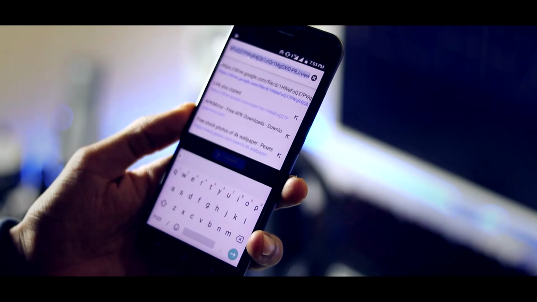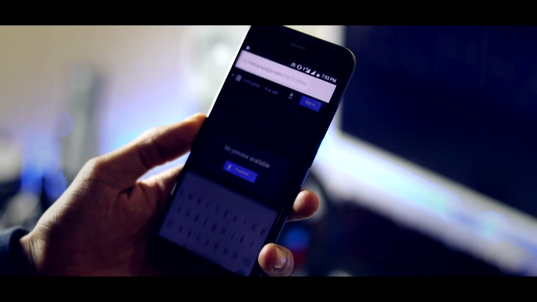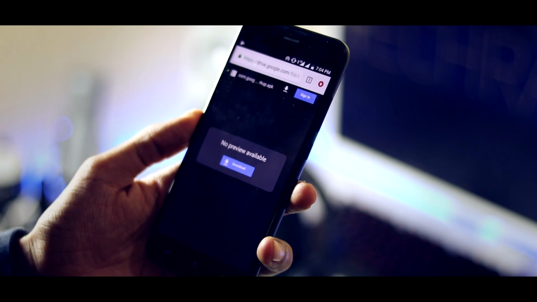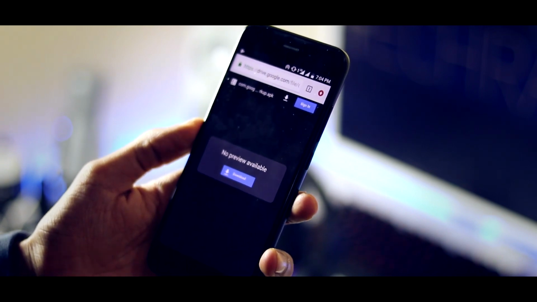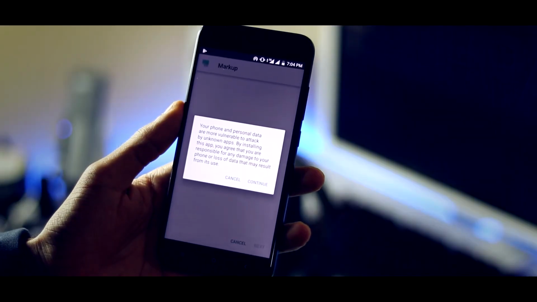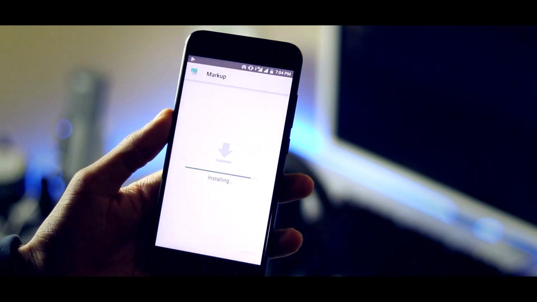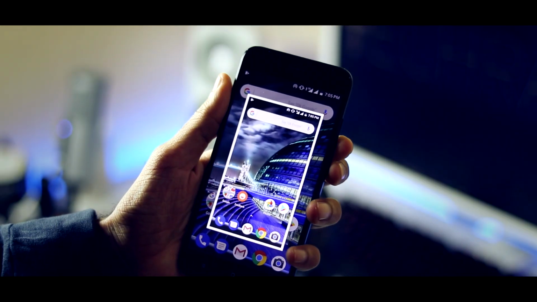It's about the Google Markup app, which is a screenshot editor. The installation process is simple. Just go to this Google Drive download link, download the app, enable installation from unknown sources and install it. When you take a screenshot, the screenshot appears under the notification bar.